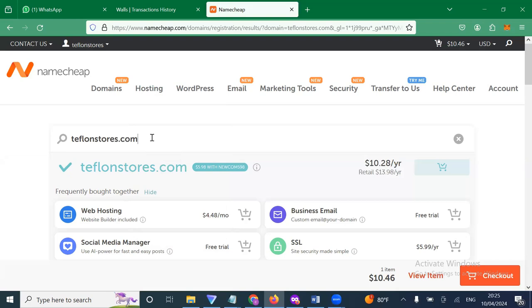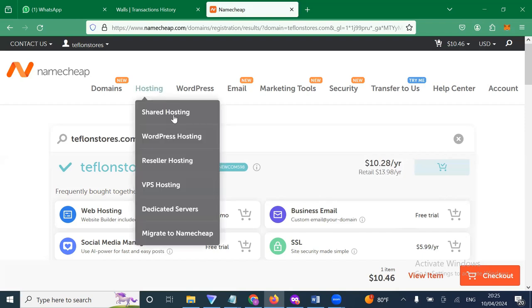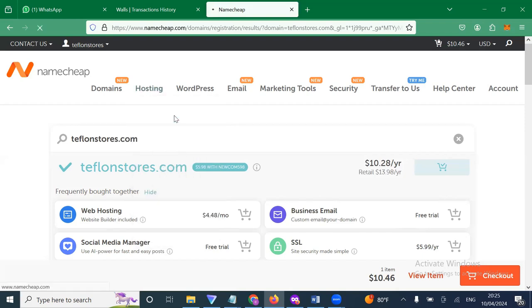The server is unlimited, so they just keep paying as they go. You understand? So we are going to go to shared hosting. So I'm going to click on shared hosting.